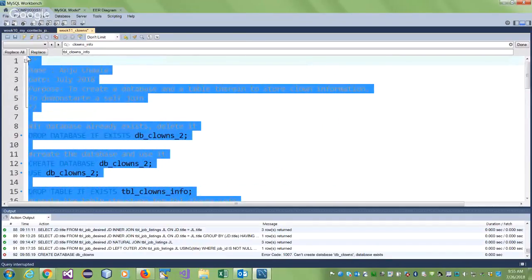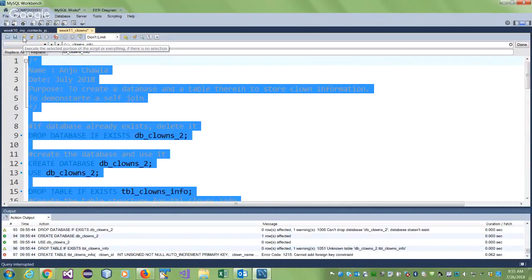So two things to pay attention to. Very important two things to pay attention to. One, still cannot add foreign key constraint. Why?